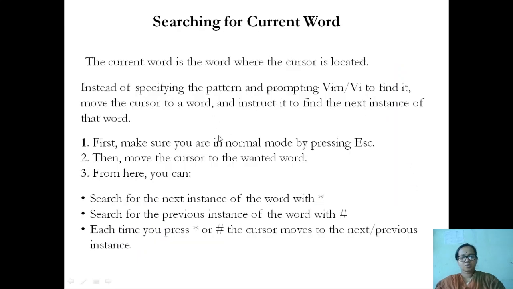So now we will come to searching for the current word. Current word means what? Wherever we have placed our cursor, if I want to search for it, then that becomes the current word. The current word is the word where the cursor is located.